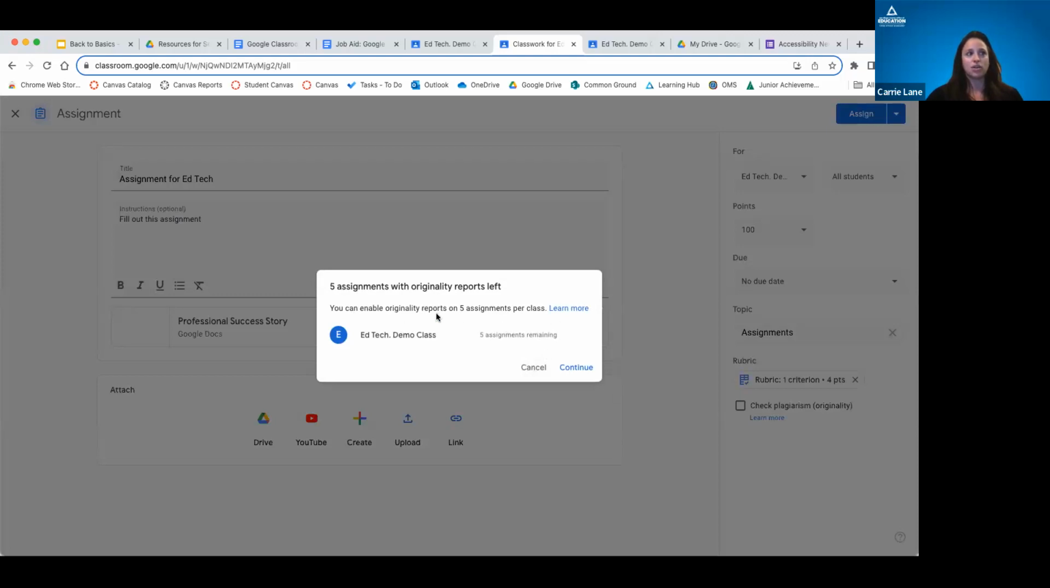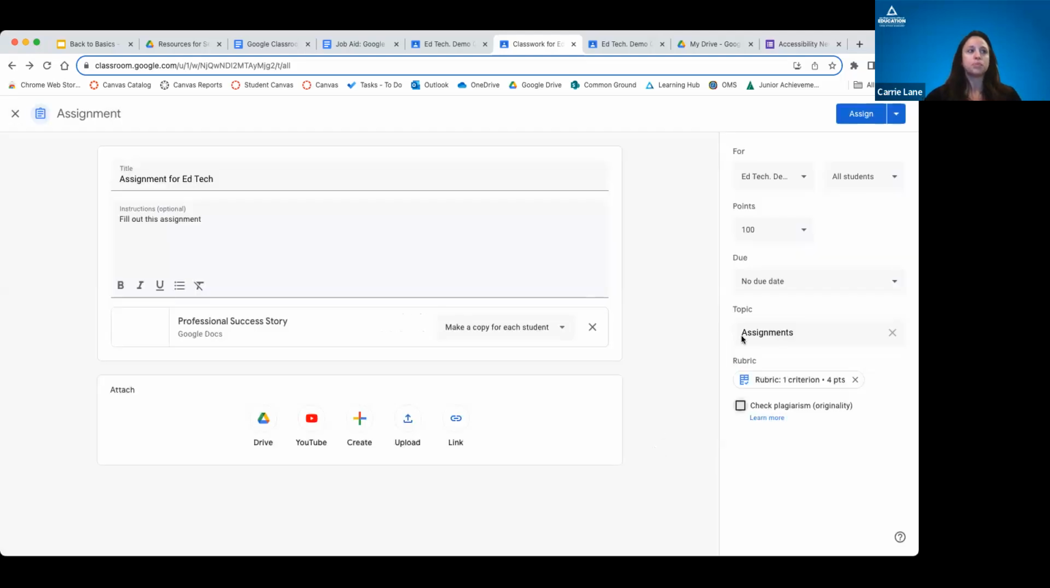And as it says, there are report limits. So I have 5 assignments remaining. I'm not going to choose to do it for this, but you can use it for 5 of your assignments if you have major ones that you want to focus on with your students. Then from the drop down, you can decide whether you want to schedule or save your draft, or you can assign it to your students.